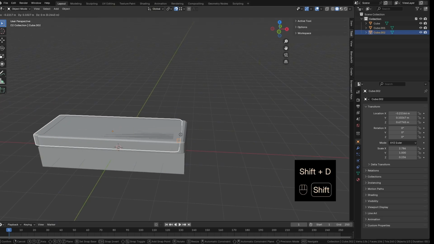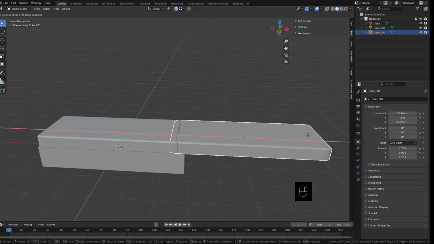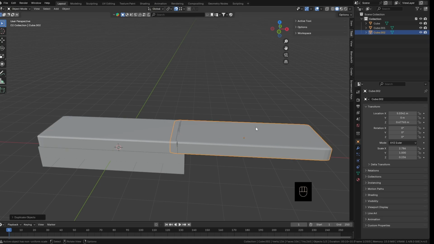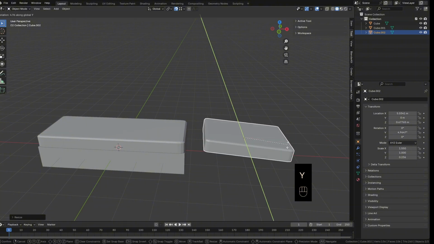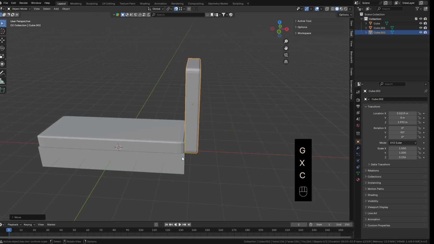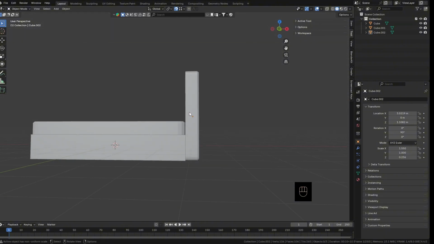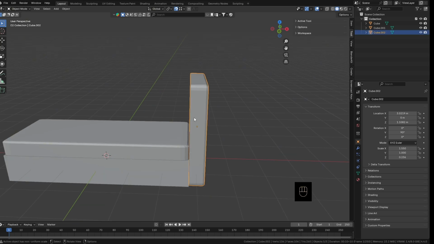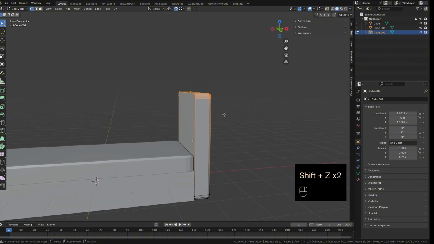After, you can duplicate by Shift D and move for the arm legs. Scale and rotate from y-axis to 90 degrees and move from this and move from down. Select this vertex on top from arm legs and move down.